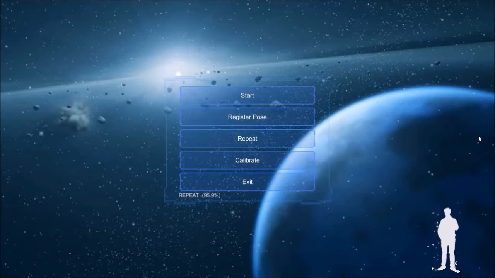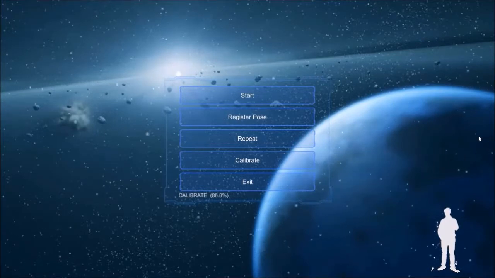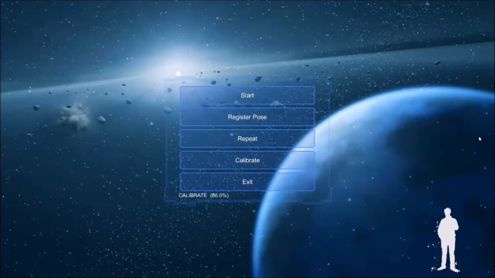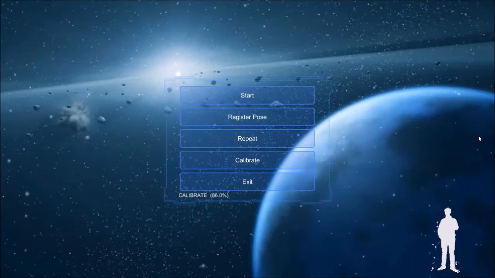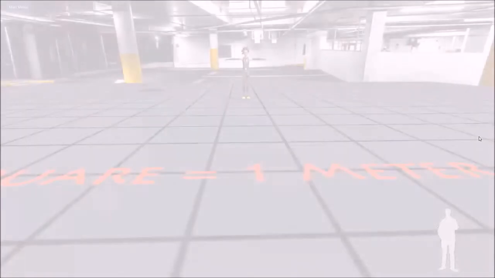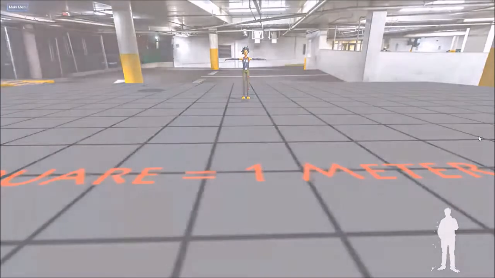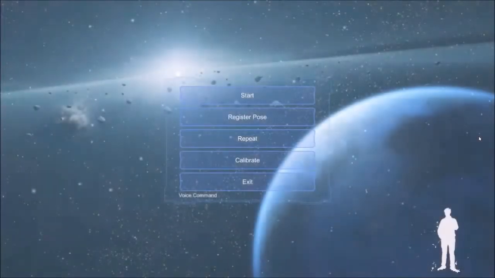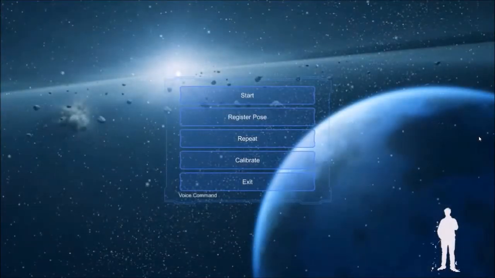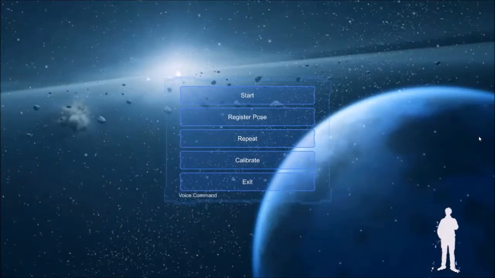Calibrate. This sound should come from the right ear. Please flip the headphones if not. Start. Please raise your right hand to choose the user. Main menu. Hello, welcome to the main menu. Please select one of the options.